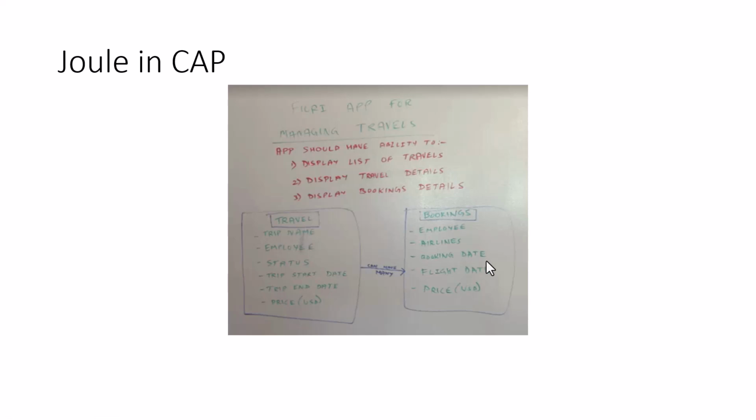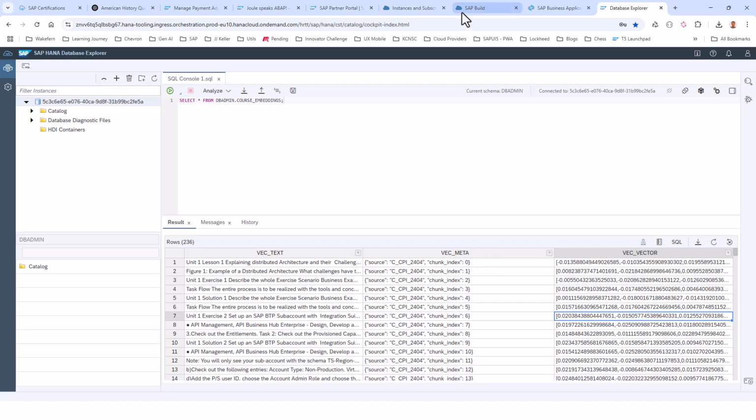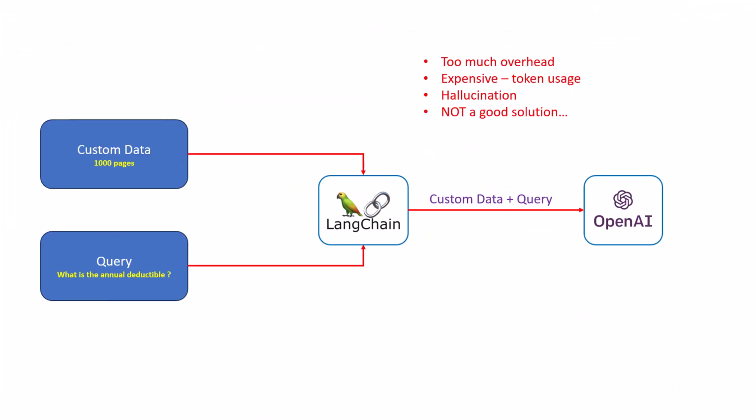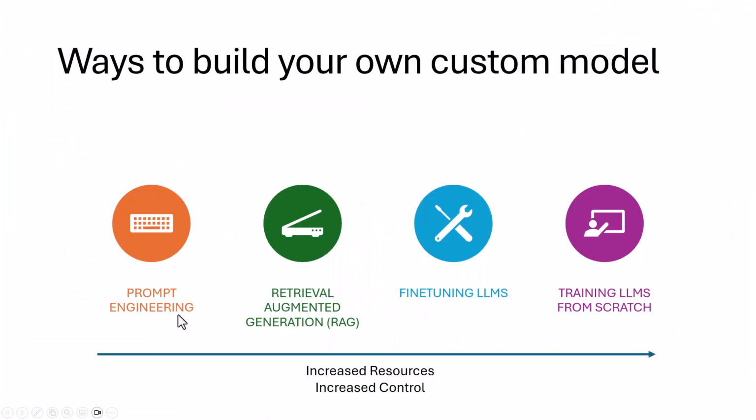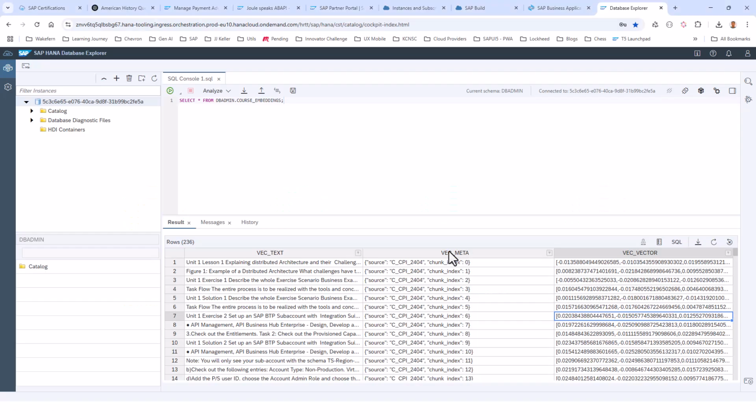Next thing I do want to talk about is Joule in SAP CAP. So let me go down the spectrum. I talked about prompt engineering. I also talked about the RAG. But now let's talk about fine-tuning LLMs. Now we're entering uncharted waters, where this is a lot more complex than prompt engineering and retrieval augmented generation. Today, or maybe yesterday, SAP released support for Joule as a copilot for the ABAP development language.